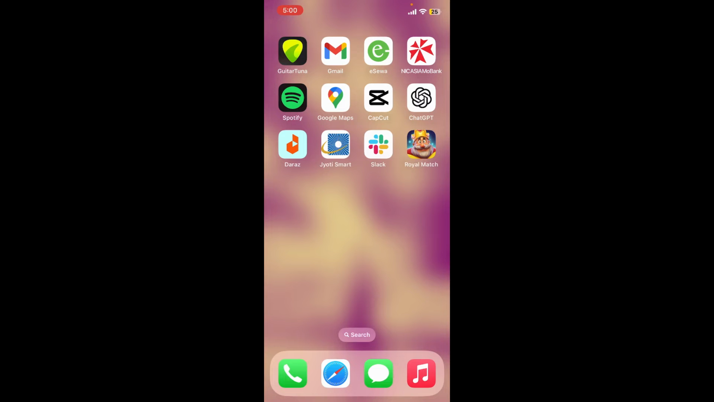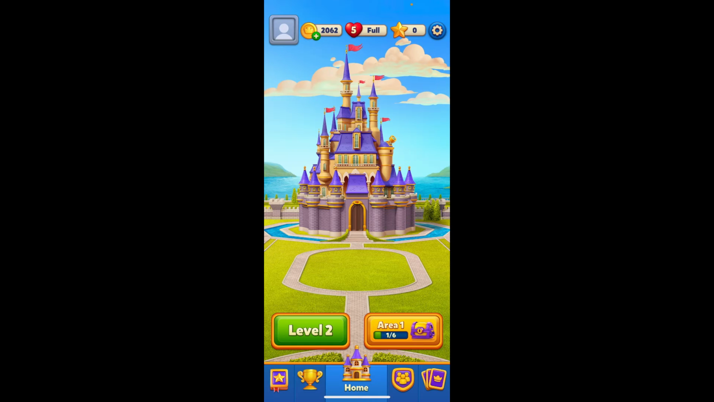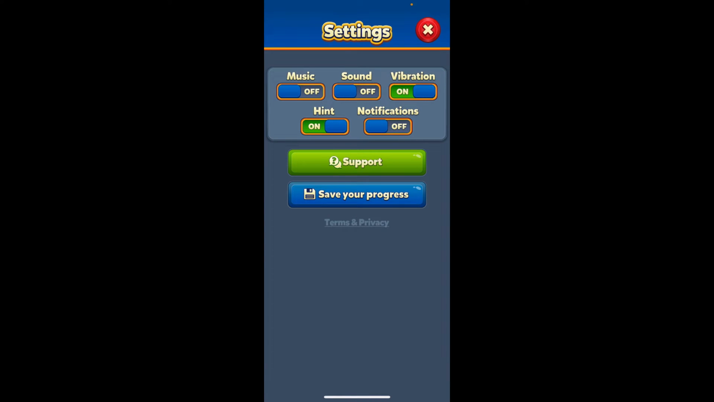Once you have it, tap on it to launch it. Follow through the on-screen prompts and then you'll end up in this kind of an interface. Now, from the main homepage, tap on the gear icon at the top right-hand corner. In the settings menu, tap on Save your progress.